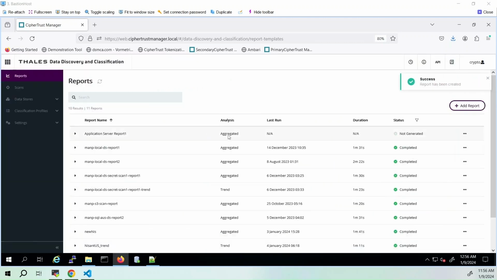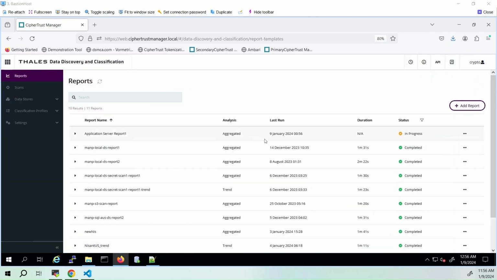It's going to take the data that has been scanned by the discovery engine, consolidate it, and generate a report out of it to provide visibility to the security team. So now let's wait for this report to process, and then we will take a look into it.